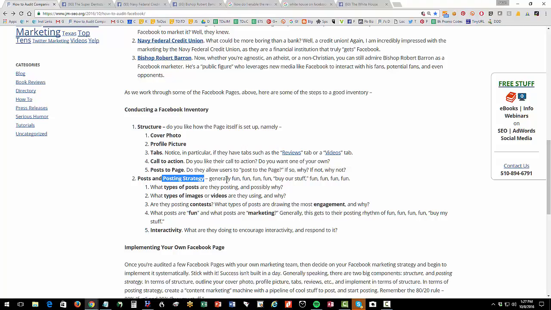And in the book, I explained that in general, on Facebook, the best strategy is fun, fun, fun, fun, fun, to build up your EdgeRank, to encourage interactivity, to get people engaged, and then buy our stuff. Fun, fun, fun, fun, fun, buy our stuff is the right posting strategy. So you want to look at what are they posting? Are they posting images, videos, contests?